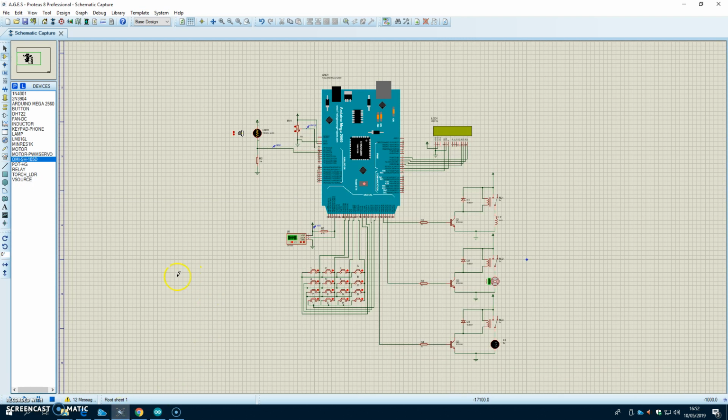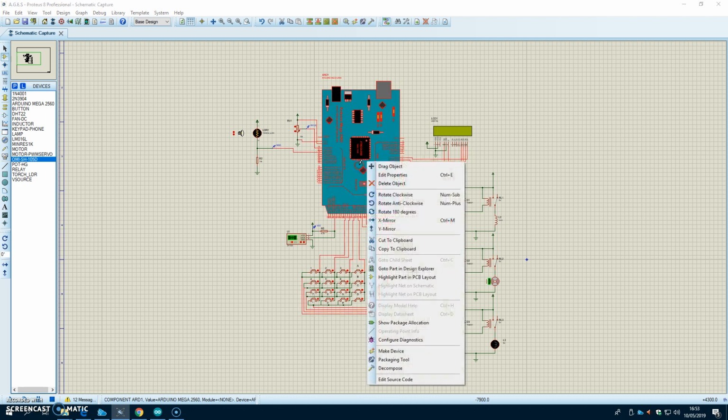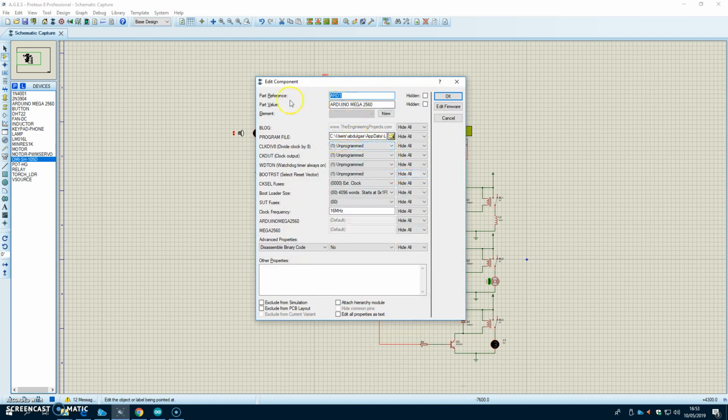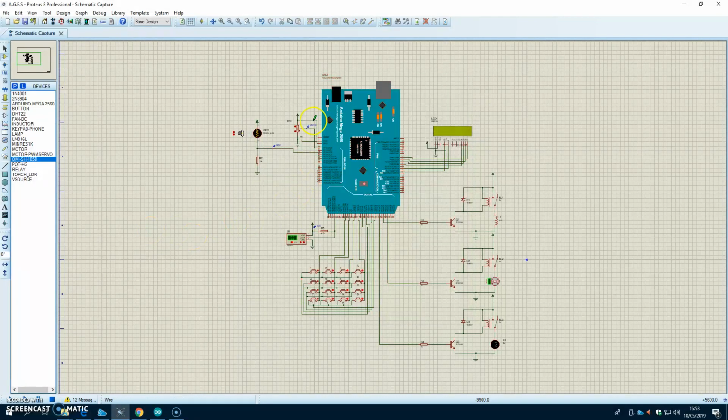Then you go back to the Proteus simulation. You hover the mouse above the Arduino microcontroller, the board. You then right click and select Edit Properties. Once you're within the Edit Component menu, you then use the Program File section to select whatever address is within there, and then just paste the new address by holding Control and then pressing V on the keyboard. Once that's done, you then go to the bottom left here and you simply run the simulation.